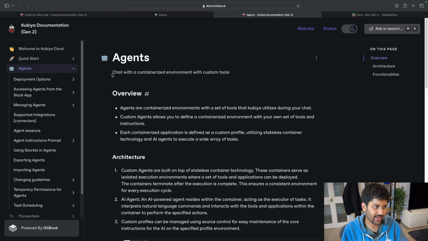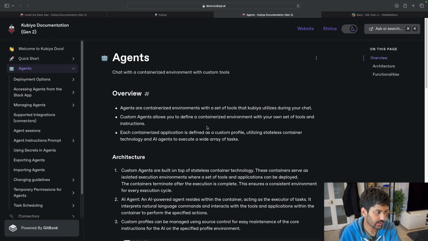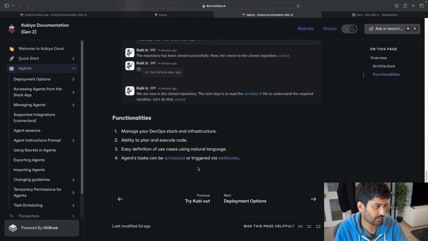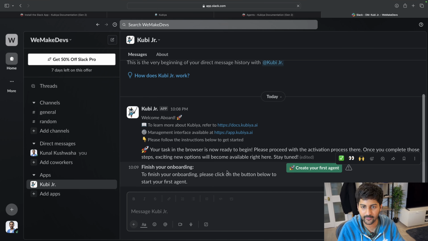So if you talk about an agent, it's a containerized environment with a set of custom tools. Okay, and then you can add in your connections as well. You can check out the architecture and everything regarding how that works. But let me just go to Slack, and it says create your first agent. Not a problem. I will do that.